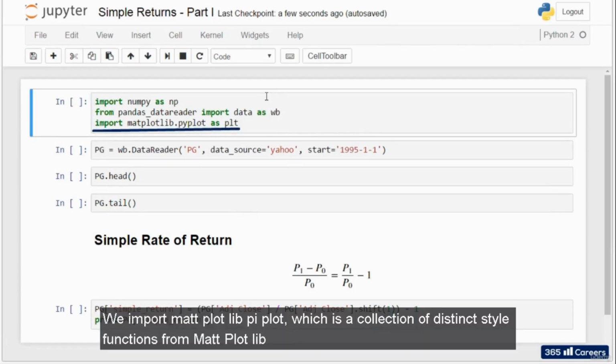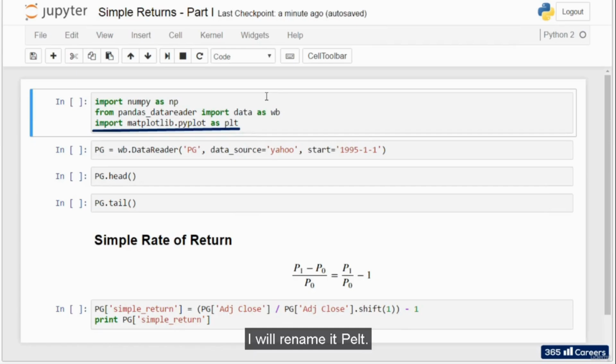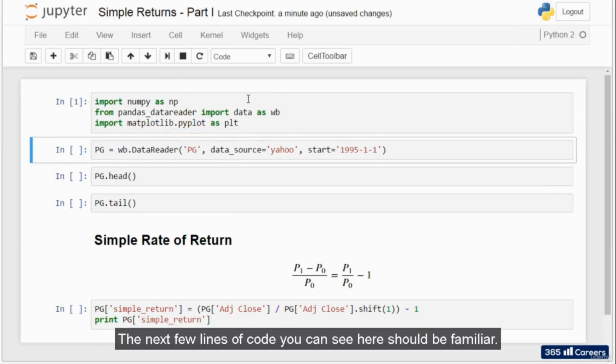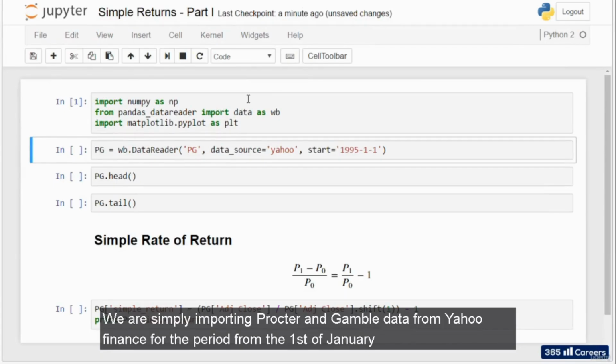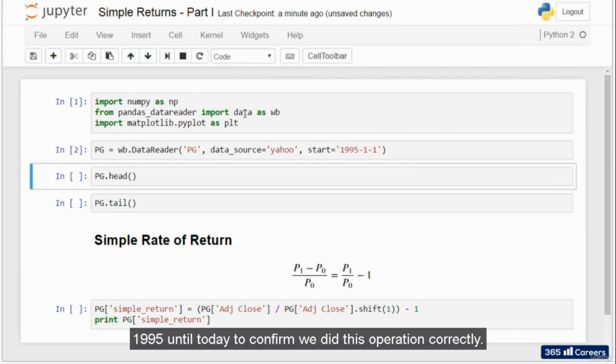We import matplotlib/pyplot, which is a collection of distinct style functions from matplotlib that will allow us to work with charts and edit their elements easily. I will rename it PLT. The next few lines of code you can see here should be familiar. We are simply importing Procter & Gamble data from Yahoo Finance for the period from the 1st of January 1995 until today. To confirm we did this operation correctly, we will check the first and last 5 data observations.